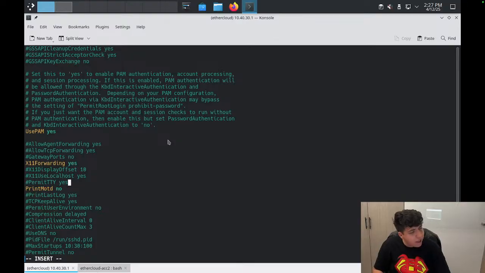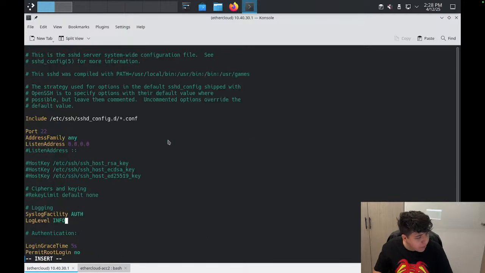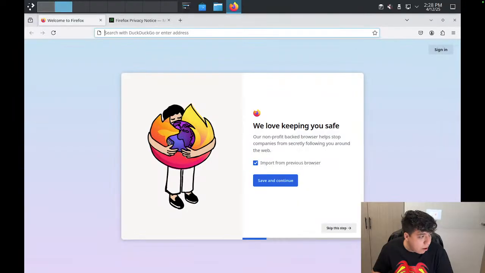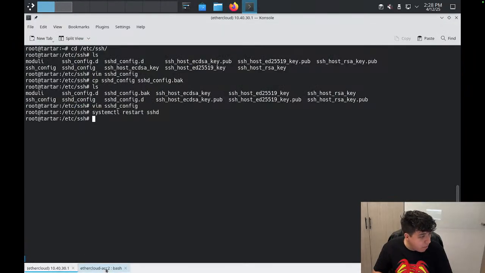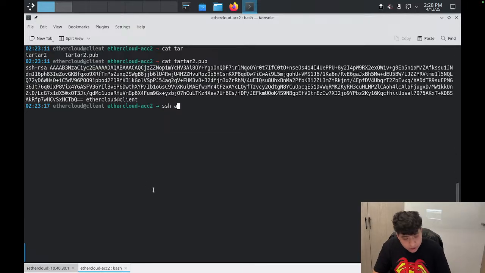Use PAM, yes. X11 forwarding, I'm going to leave it at no, because it does not have any program or graphic interface. The server is just console, so I don't need the X forwarding. And that's it. There you go. Now, what I'm going to do is save this file and restart the service. systemctl restart sshd.